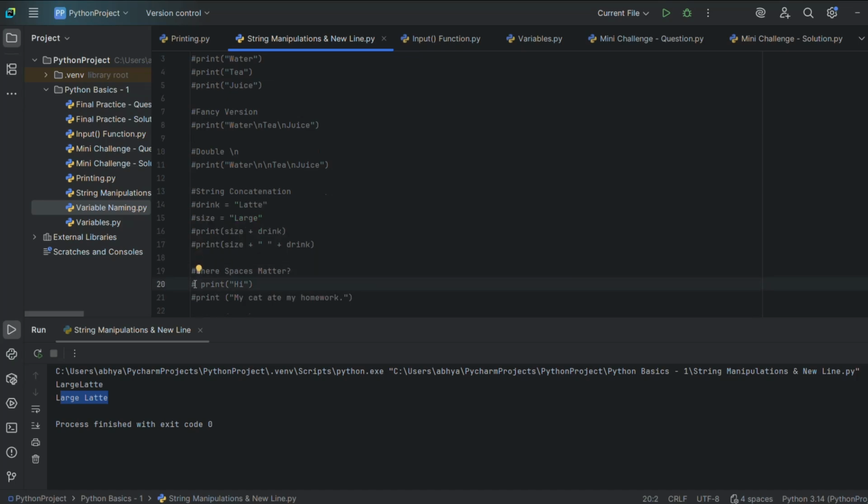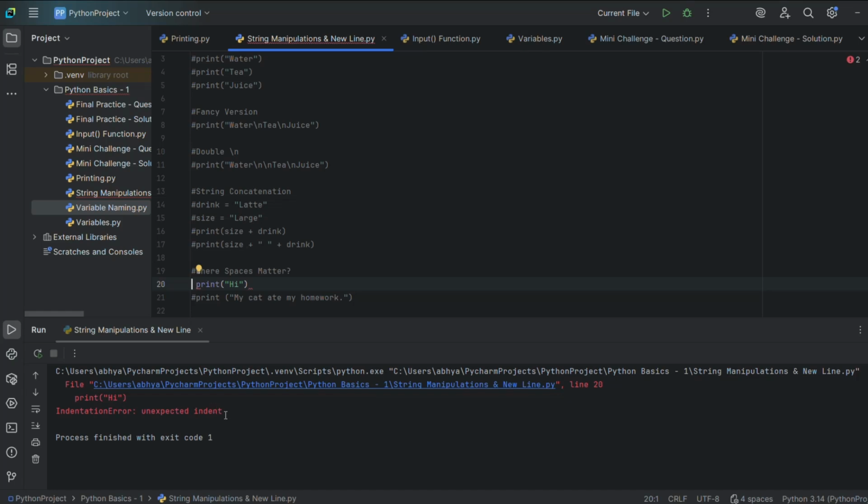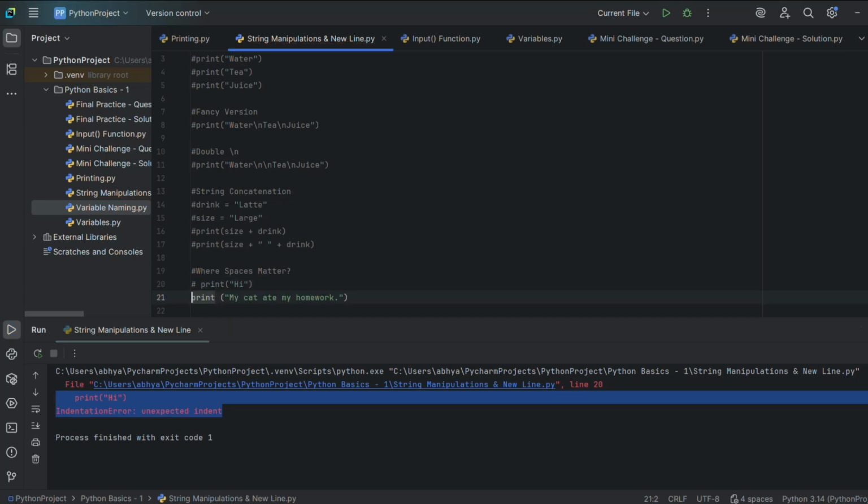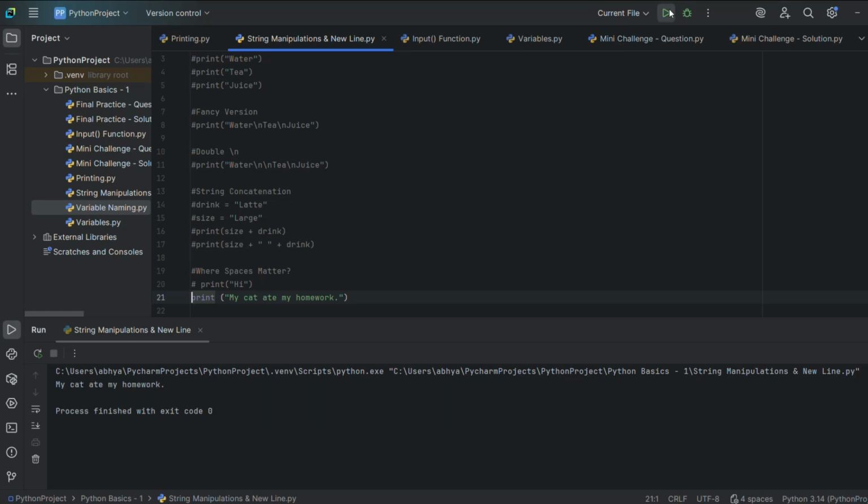Where space matters. Spaces inside quotes are fine. Spaces at the start of a line? Nope. Print("hi") with a space at the start gives an indentation error. But this is allowed, a space between print and the parentheses. Not ideal, but valid.